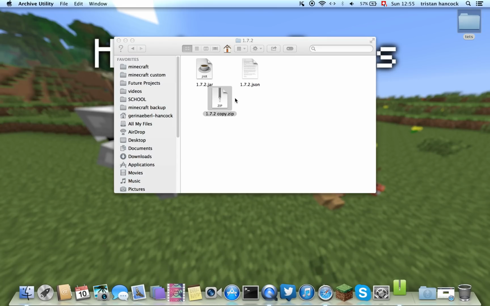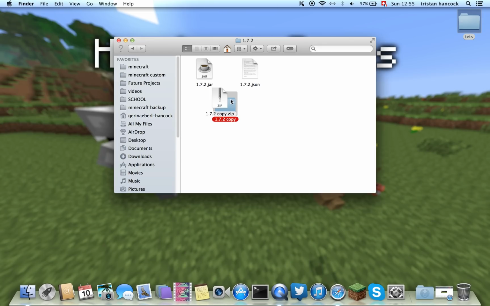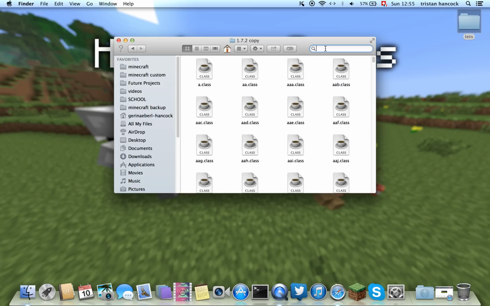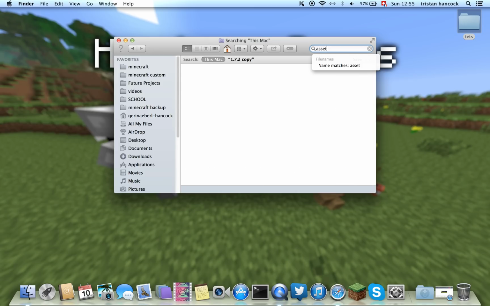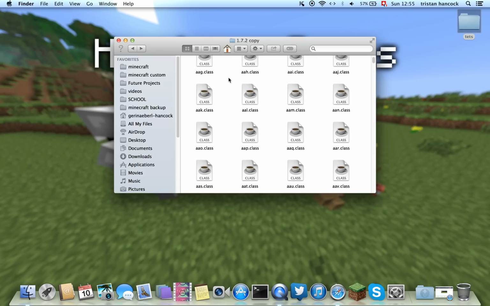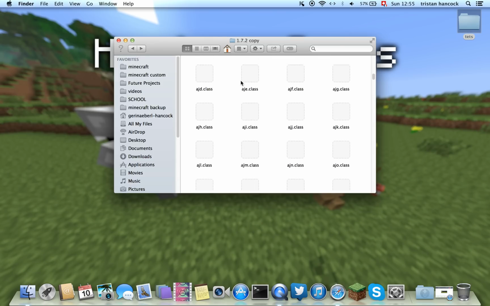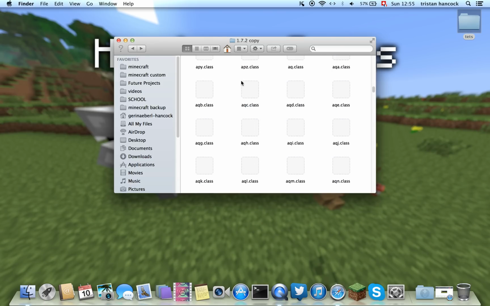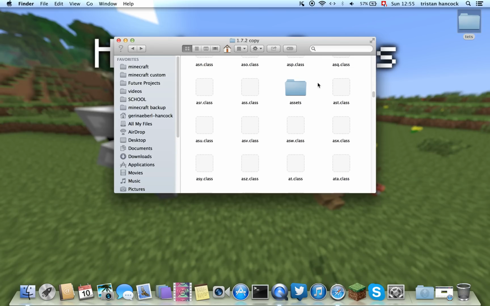Then double click that. Then you have this folder right here. Open that. Then here you're going to type assets. Like that. Okay. Doesn't seem to be working for me, but should work for you. So you're just looking here for assets. This is a slower way, but don't have a choice. Right here. Just copy that.